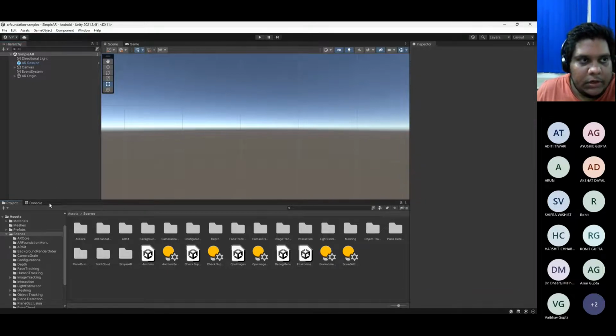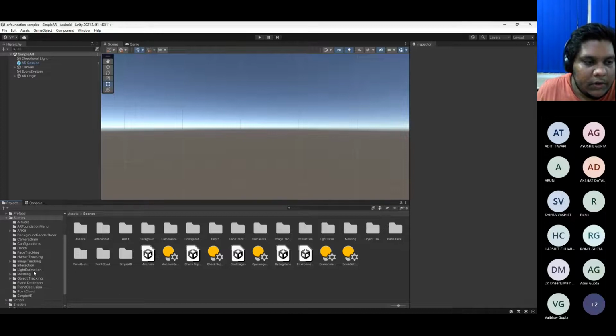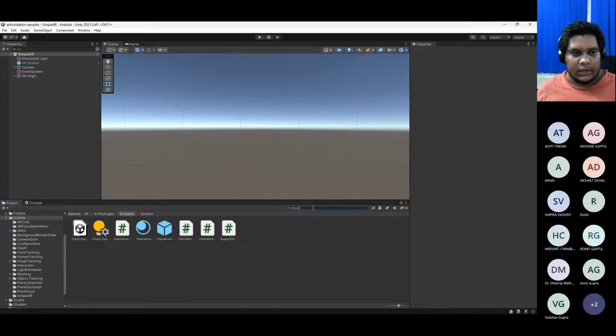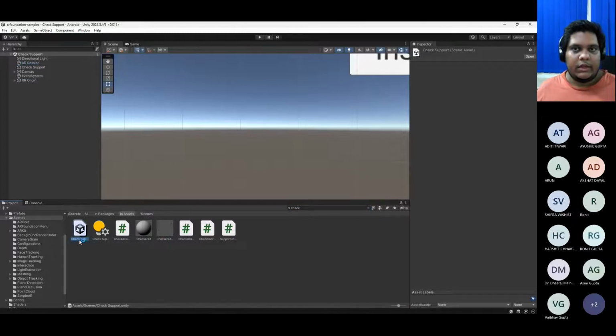If you go in your simple scenes folder of the AR Foundation samples project, you can find all these things, right? And then check support should be somewhere here. I'll search for it, I think that'll be easier. So check support is present outside only. So this is the check support scene.